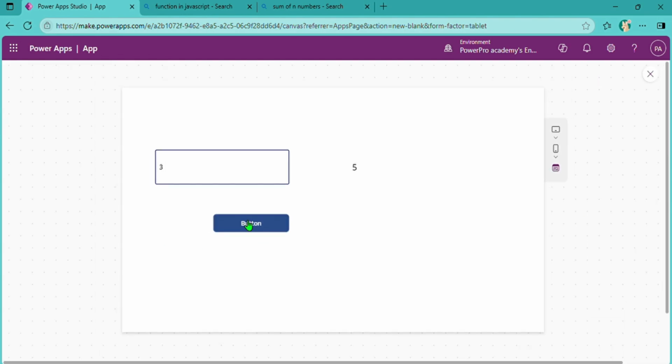Now what if I write 5 here? If I write 5, it gives me 13. So what's going on? Our formula is n into n plus 1 divided by 2, so this goes like that: 5 into 6 divided by 2, which is 15. But we are getting 13. So I think there is an error in our function.